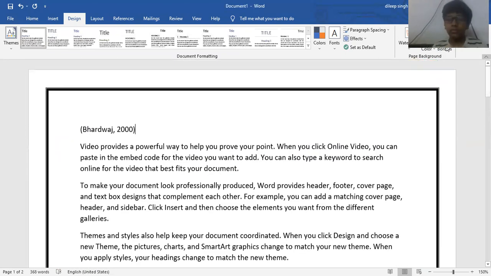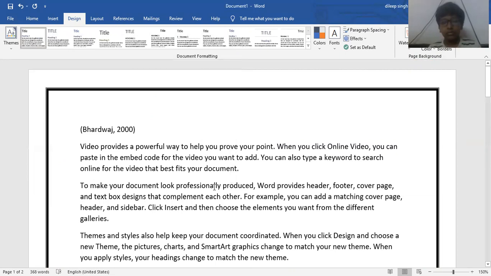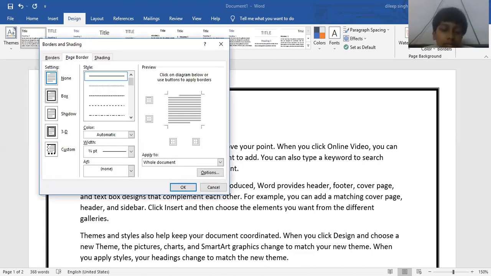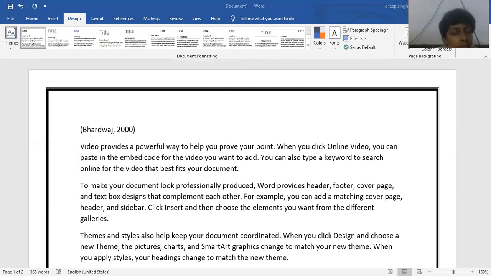We can also use different types of borders by using this option. Here we take a new document, then you can easily observe. Press Ctrl+N for the new document. Here we can easily observe the border forming like this. Click on design, and here's the page border. When you click on box, and use first page only, and click on OK, you can see the border will appear on the first page, not on the other pages.